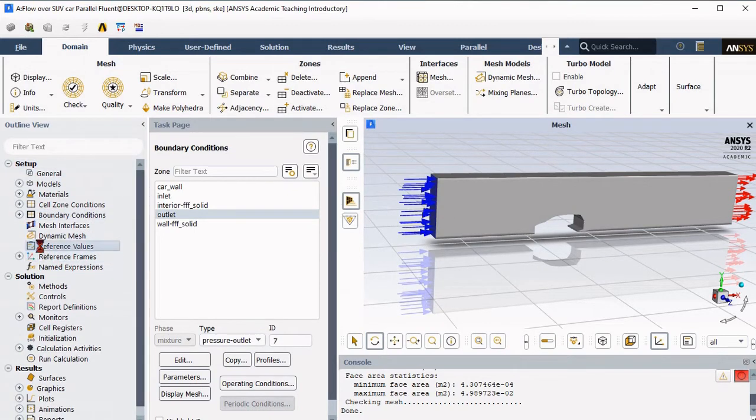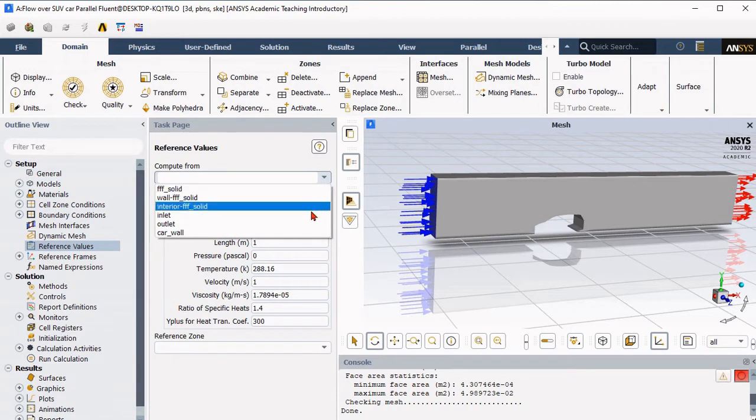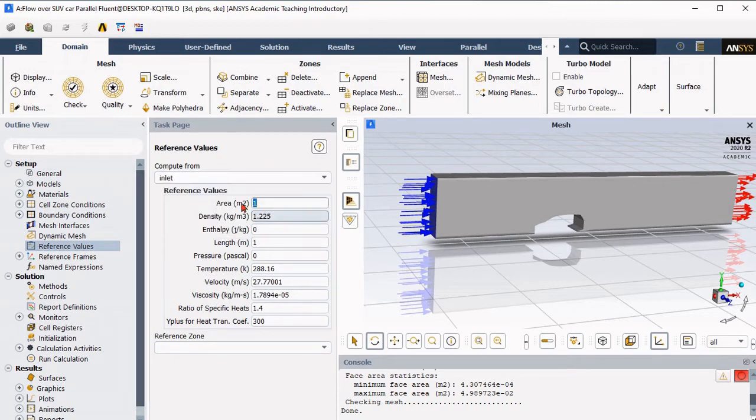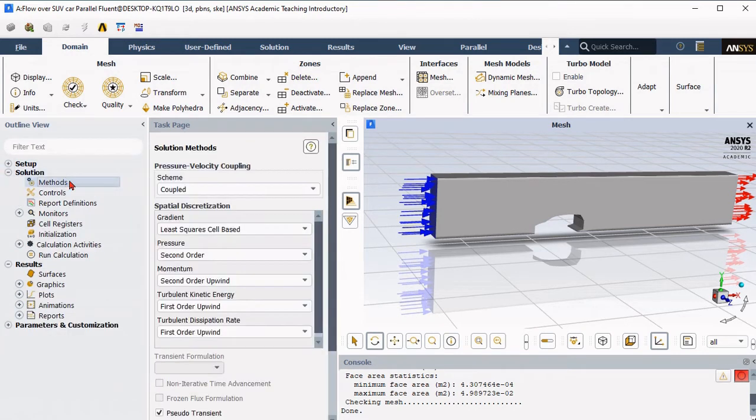Then to calculate the drag coefficient, you should set the reference values. So this is the projected area of the vehicle. The detail about projected area I will put in the description box. Total length of this car I am considering 4.7 meter. So this is all about the reference values. Now for solution method, you can keep all default settings as they are.